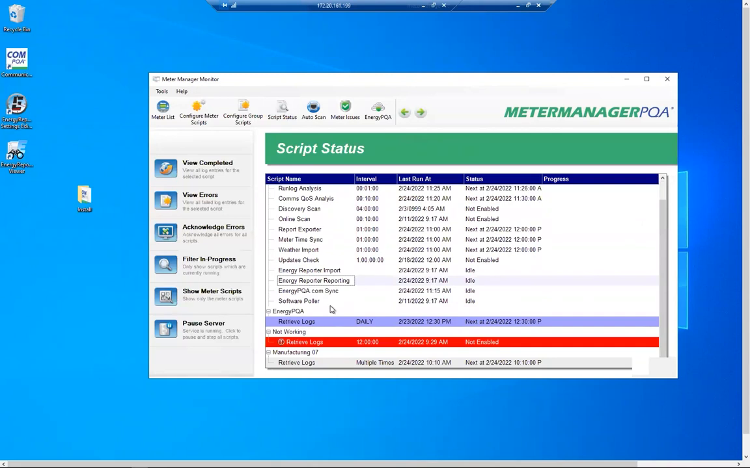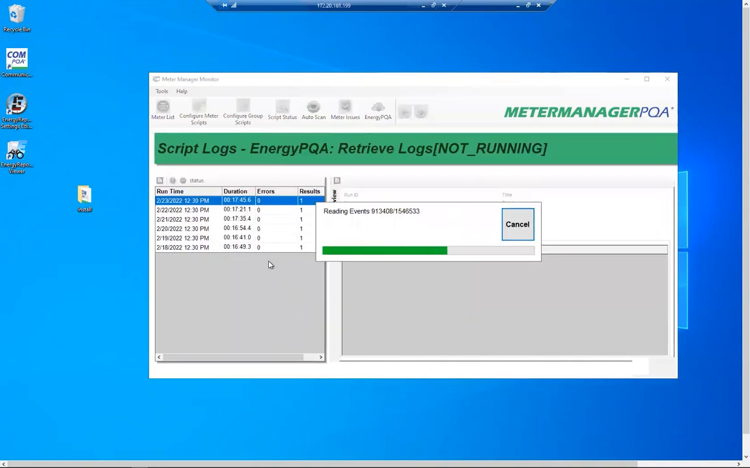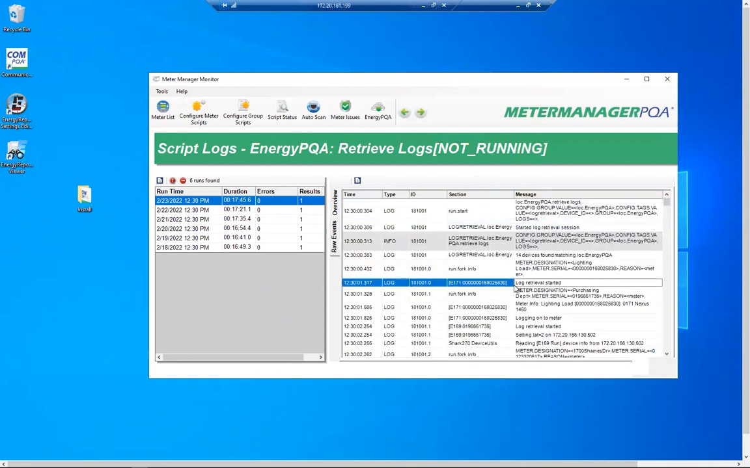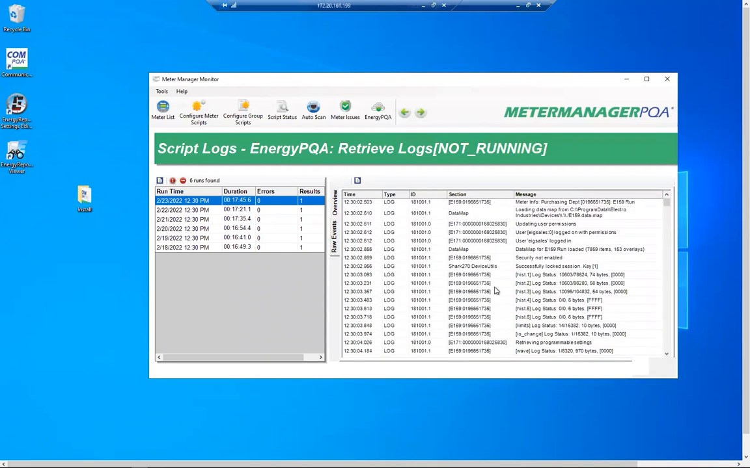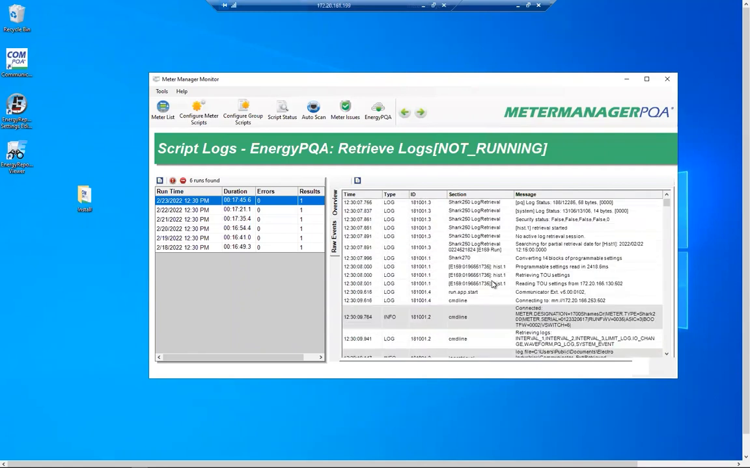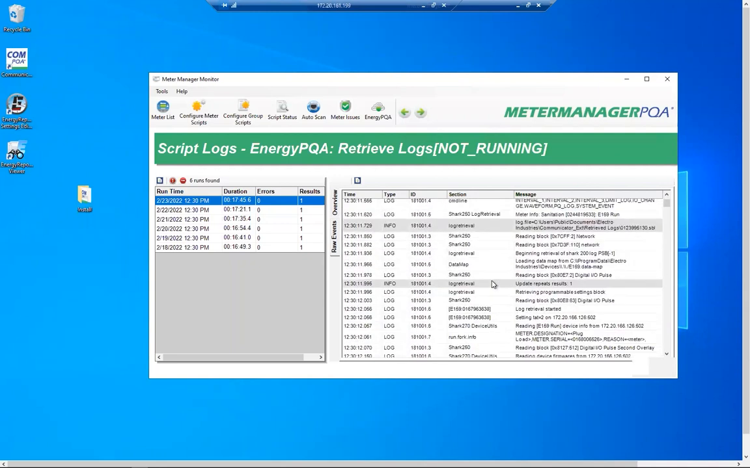But let's say you're having an issue with retrieval, right? You can, well, if Energy PQA, this is our standard group. We go over here. It'll load up all of the events, and we can see it took about 17 minutes to retrieve from all the meters, right? But we have no errors. Go to raw events, right? And this is very technical, right? But it gives you an overview of everything that's going on with the meter, right?